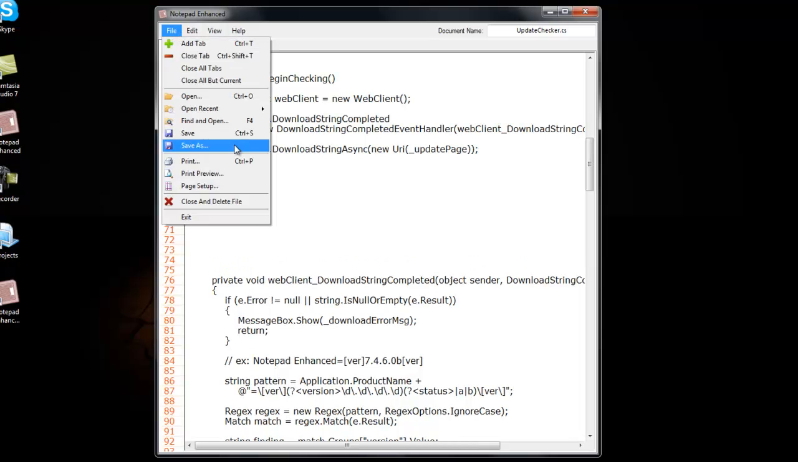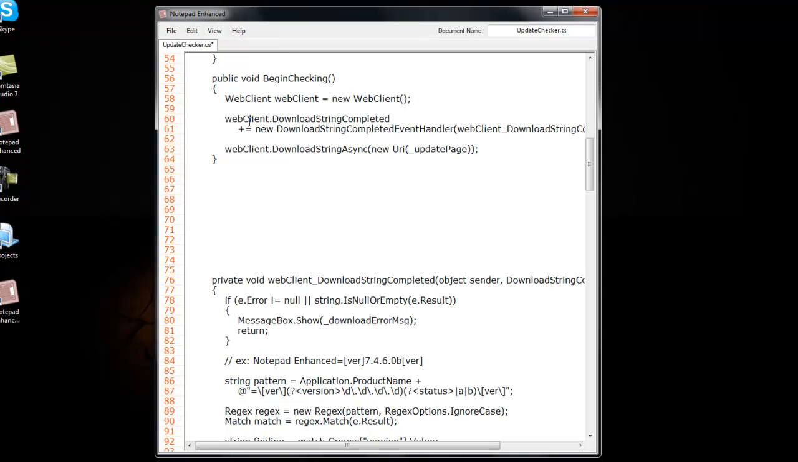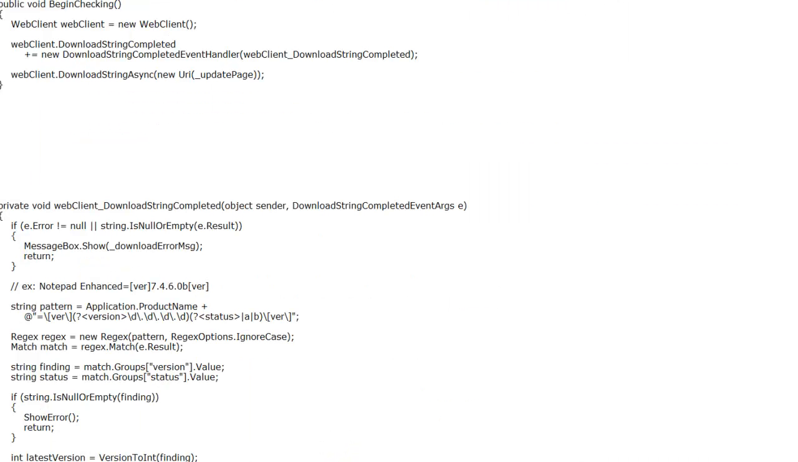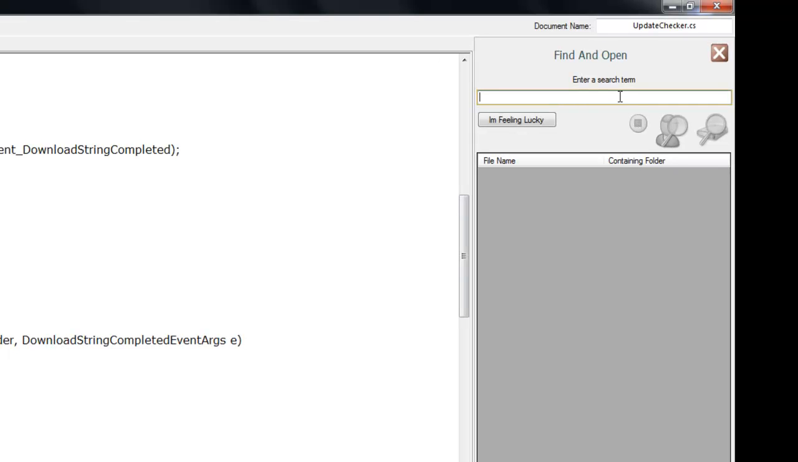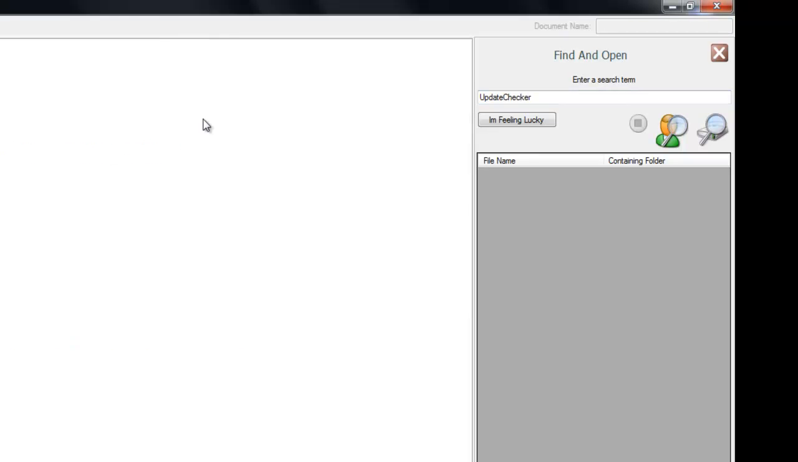I did a lot of work on the find and open panel, and that doesn't open when I click it. I gotta fix that. So you just type in a search query. I'm gonna type in update checker and close this. And you have an option to find all the instances of update checker in your user directory or the drive that the application has booted on.